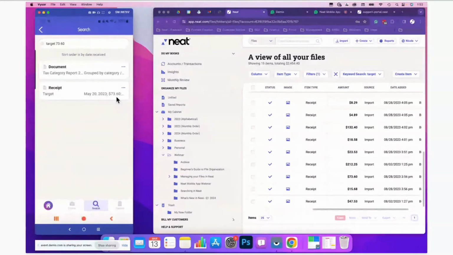So you can also combine search terms. Search terms like vendor and amount are perfect terms to put together in a keyword search to narrow down your search results. And you'll notice I didn't put any special characters in there, no commas, nothing distinguishing between the two search terms. I just simply typed in Target and the total amount, and Neat was able to find the file I was looking for. And that is the Neat mobile application.